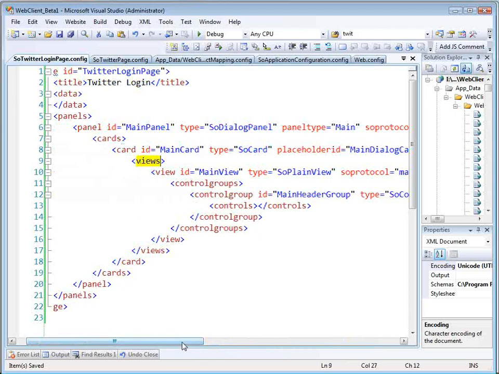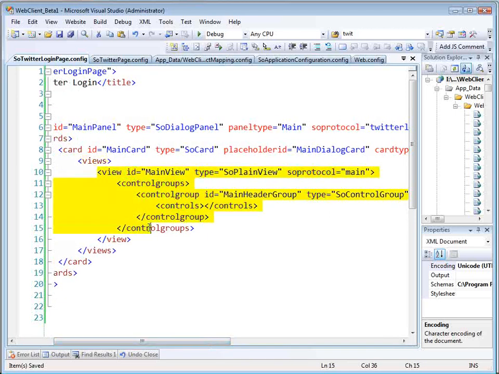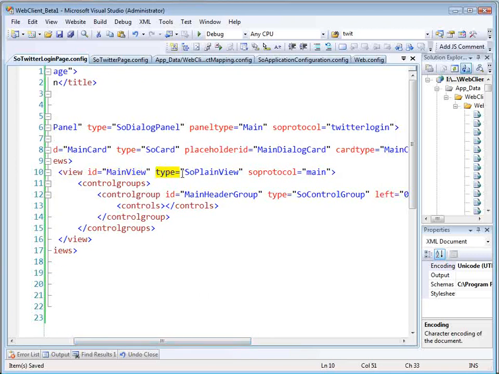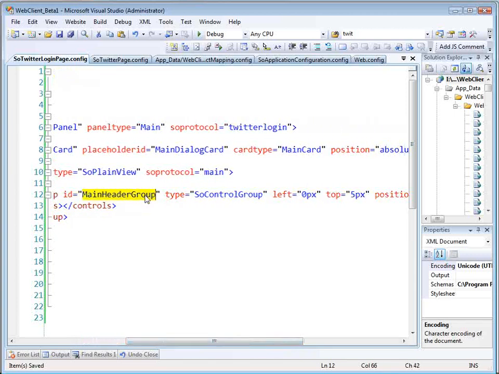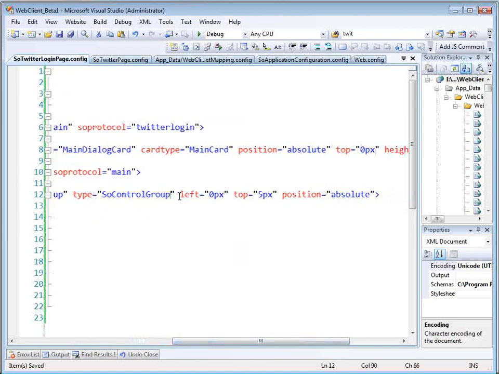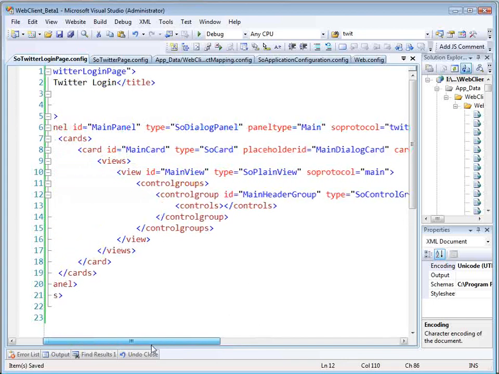It has a views element, which at this point contains a single view. It will only contain a single view. ID is a unique ID, main view. Type is going to be SO plain view. And then we're going to go ahead and assign the SO protocol of main. In here we right now have a single control group in a control groups element, and we've assigned it a unique ID, main header group. We're assigning this type as an SO control group, and we're going to position it absolutely left 0 pixels, and from the top we're going to drop it down a little bit and say 5 pixels from the top.